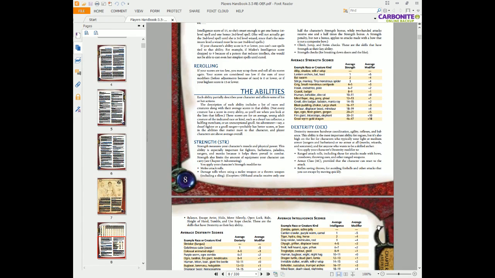Strength affects how hard you hit. That's pretty much there. What you can carry, it helps with the limits of the amount of equipment on your character. It also affects what kind of armor you can wear. A person with a low strength is not going to be able to run around in extremely heavy armor for long periods of time.